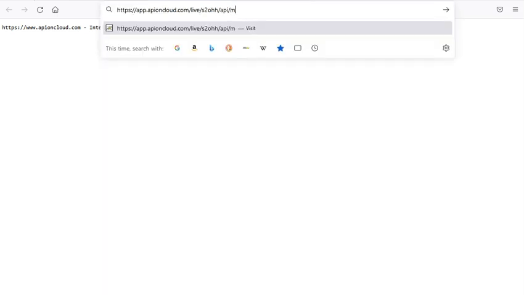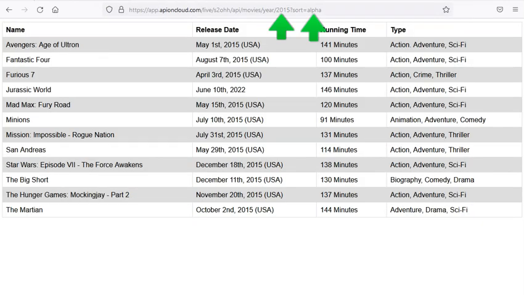In the first API call, I'm asking the movies API to return me the movies from the year 2015 and sort those movies in alphabetical order. 2015 is a path variable and sort equals alpha is a query parameter. As you can see, the API has returned 12 movies from the year 2015 in alphabetical order. There are only 12 movies from the year 2015 in my test database, which is why the REST API has returned only 12 results. The API has returned the results in HTML format.